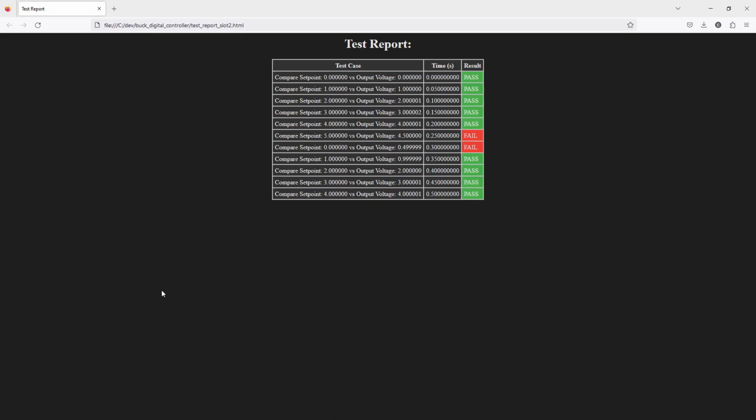The test report is generated in HTML. We can see that it is almost correct except for the corner cases where the duty cycle limitation doesn't allow the converter to work.